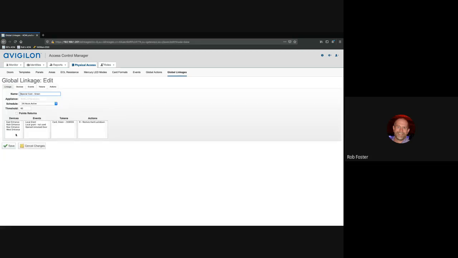So you can see I've got some of the same configuration here. Really the only difference is I've changed the token. So I've changed it to my green card user, and then I've changed the action. So when this card is presented, I want the priority door policy to uninstall and go back to normal operations.